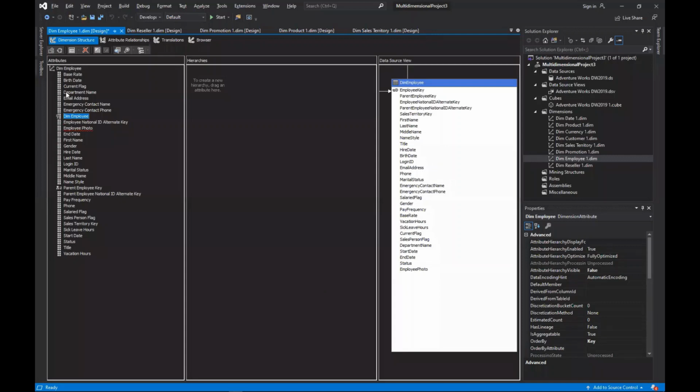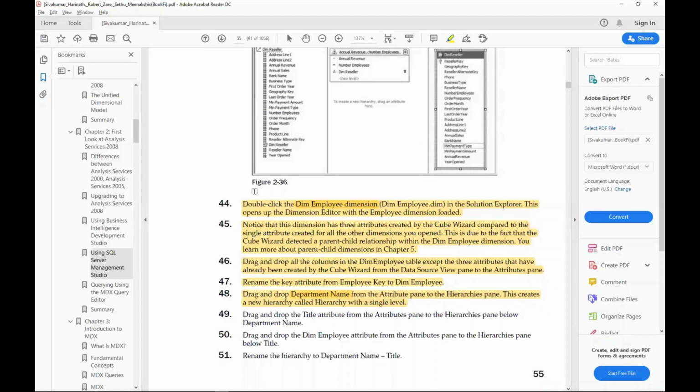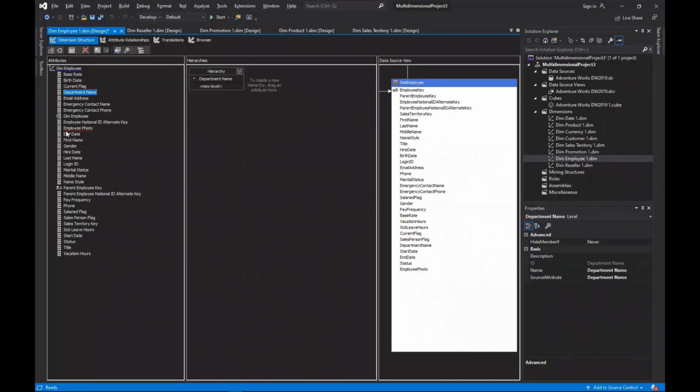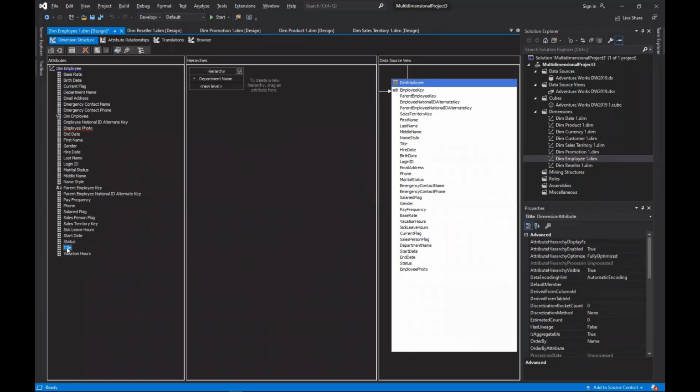So department name, where is department name? You need to search for it. Okay, here we have department name. Just drag and drop here. Single level hierarchy is created. Drag and drop the title attribute from the attribute pane to the hierarchies pane below the department name. So step number 49. Title attribute, we have to drag and drop title attribute. So this is a title attribute. We will drag it under the department name.